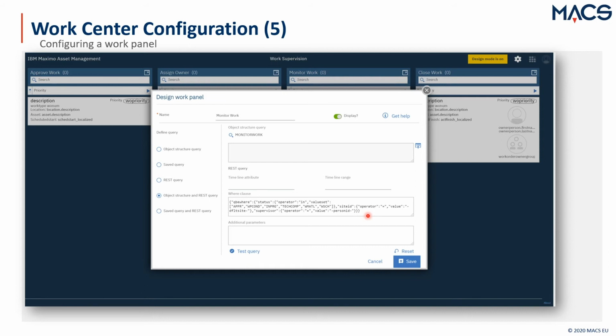So this is the monitor work column, and here I can see the default work class, which has been set up for this column. And here I can make some changes, and you can do it in different ways. You can do it as an object structure query or a saved query, which is already in the system, for example. So here you can do stuff like this, and you can also test the query.